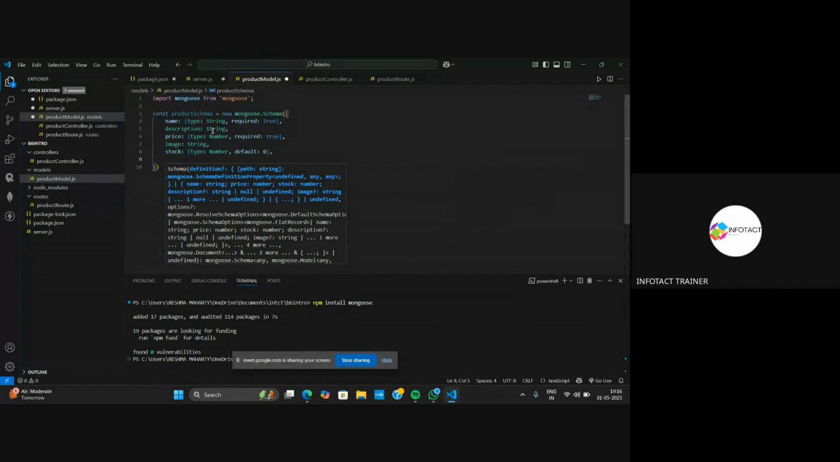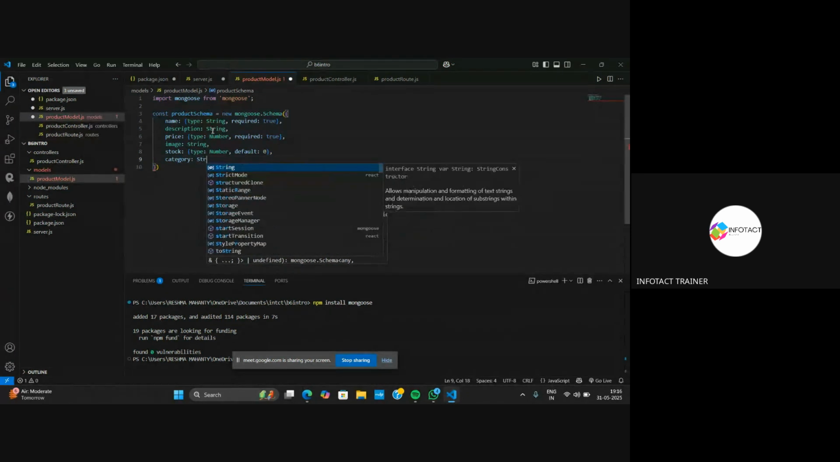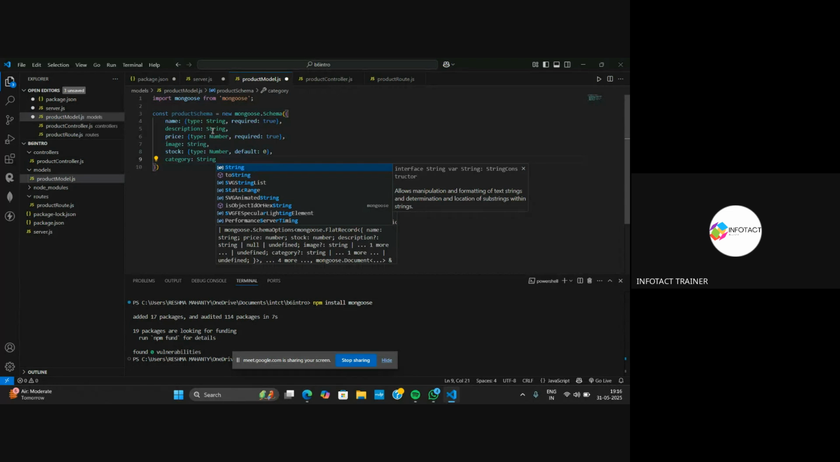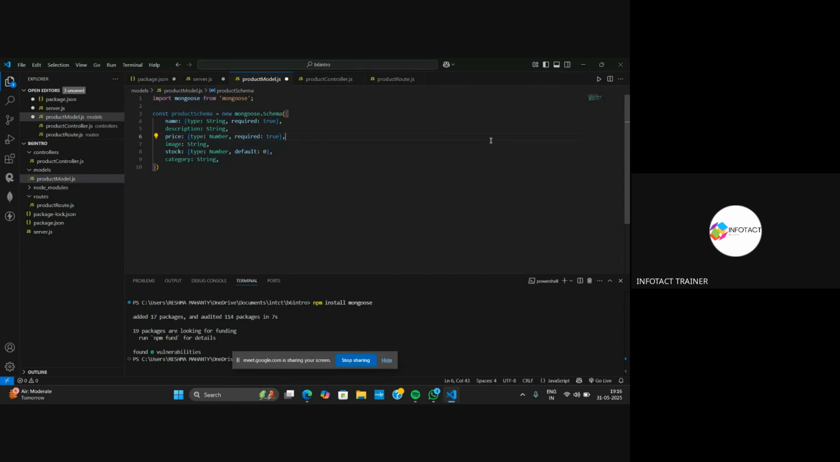And then after the stock, I will provide category as a string. The purpose behind providing the category is that if we are creating the front end of a website like Flipkart, you might have seen different kinds of categories of products. For example, you get different kinds of jeans when you select the jeans category, different kinds of sweaters when you select the sweater category. If you select the electronics category, you also get all the things related to electronics, isn't it?